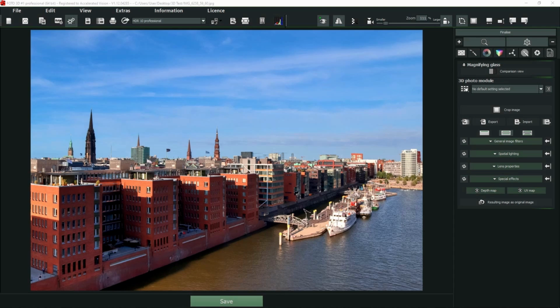Hello and welcome to our video on the new watermark and logo module, which we've added because it's a popular customer request. Here in the program, I've loaded Photo 3D, our new 3D image processing program.